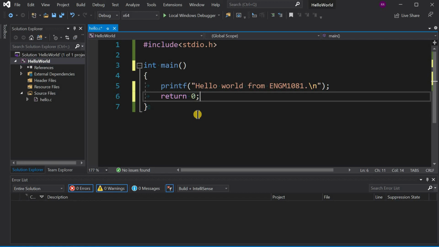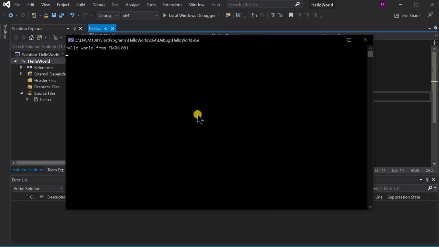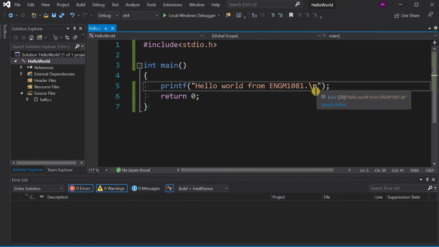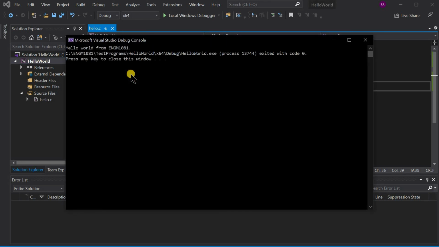The \n wasn't printed when we compiled the code. Let me compile the code and show it to you again. So it's just hello world from engm 1081. Where is the \n? The \n means go to the next line. As you can see, the next line is empty. Let me delete the \n and see what's going to happen. So again, Control F5, and in the console window, okay, the empty line is missing.